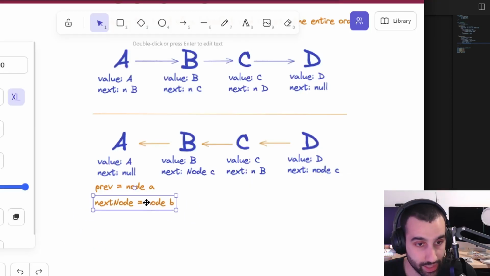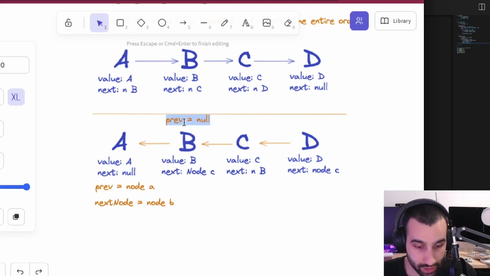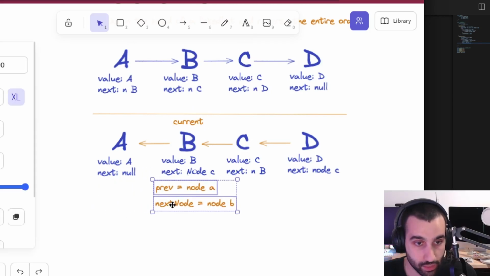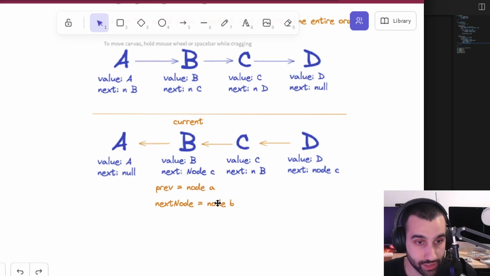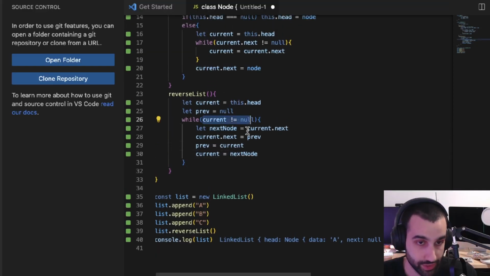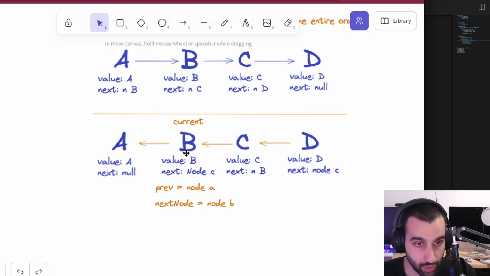Well, next node is node B. So now current, where we are right now, is going to be here. We're currently on node B. Now we transition over to here. We still have previous as node A, and we have next node as node B. Current is not equal to null, it's equal to node B. So let next node equal current.next. What's current.next for node B? Current.next is node C. So we're going to update next node to be node C.